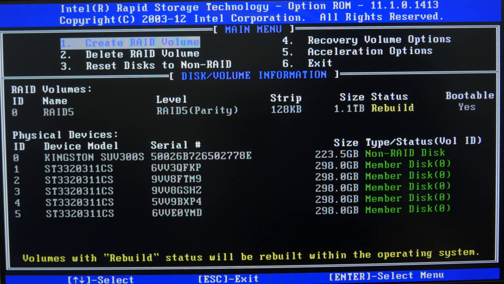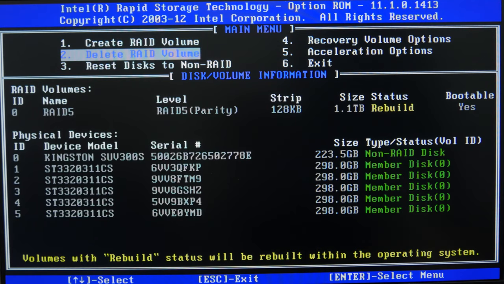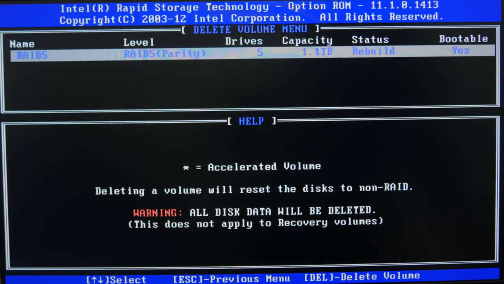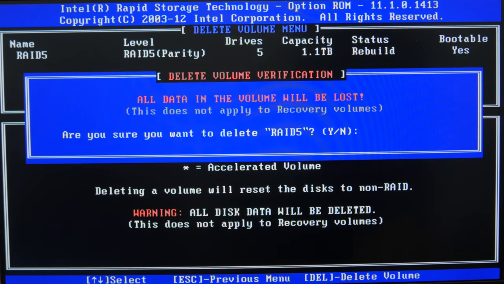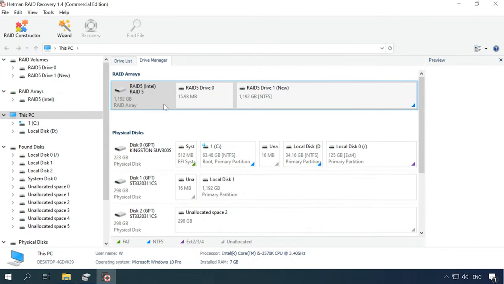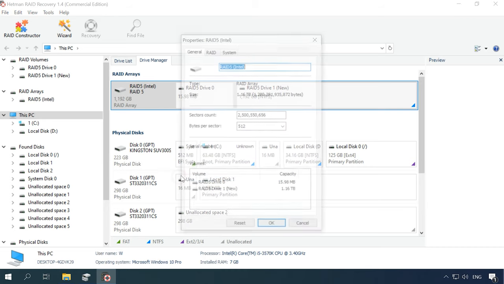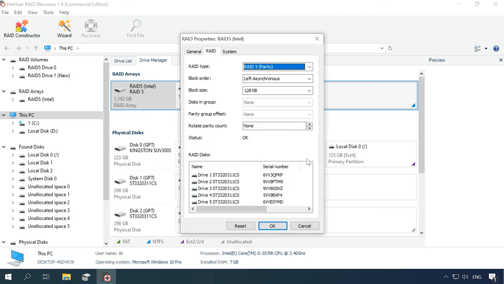Hetman RAID recovery will help you recover data even if your RAID system is completely removed in the Intel RST menu. As you can see, even in this scenario, the program was able to identify the type of the damaged array and rebuild it automatically. All you have to do now is to scan it and restore the data you need.